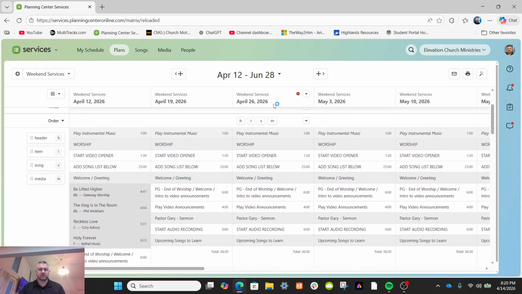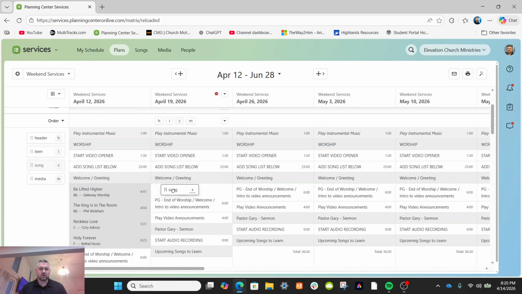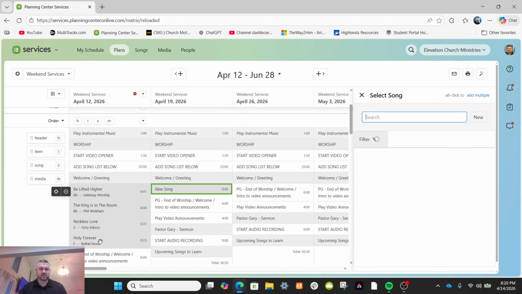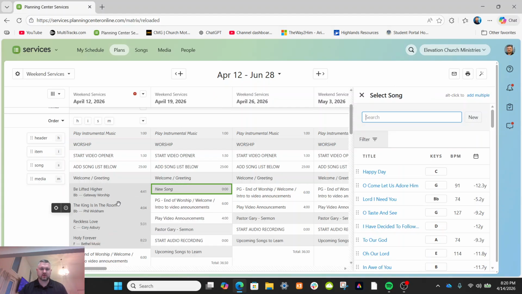And then once you have the matrix open, it's going to show you a calendar. It always shows the prior week in here as well, so just don't be alarmed if you see that. You'll see the day at the top. What we're going to do is get a song, click on it and hold it and drag it over. You're going to put it underneath the welcome and greeting. Essentially, we're going to make it look just like this list here.